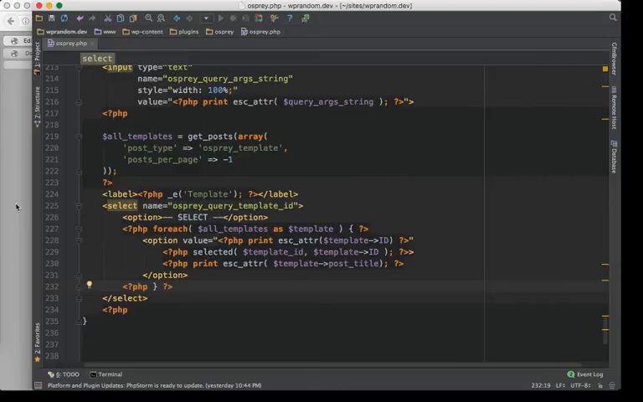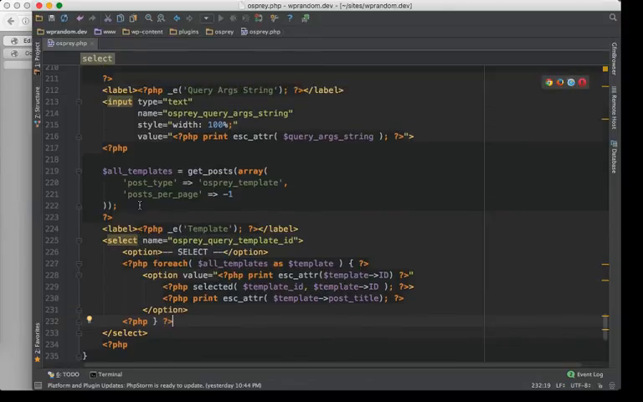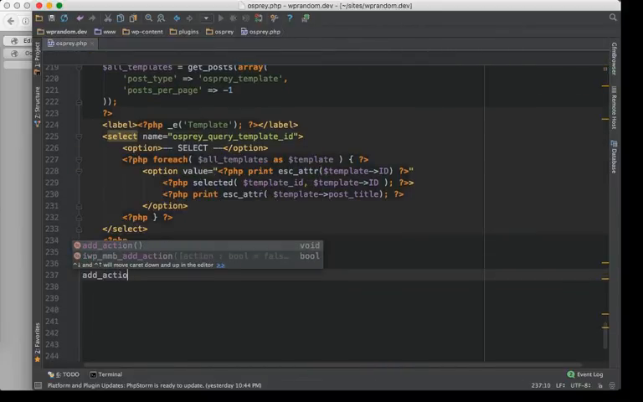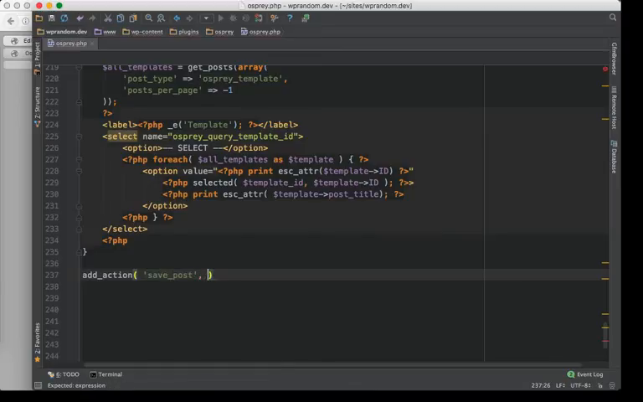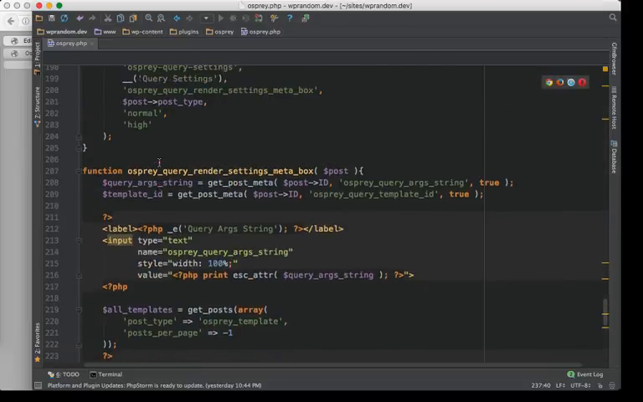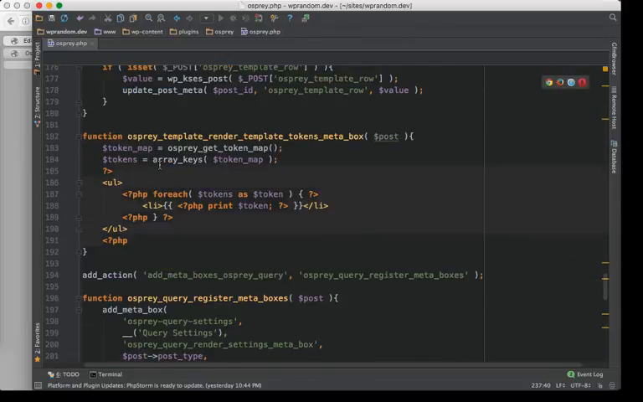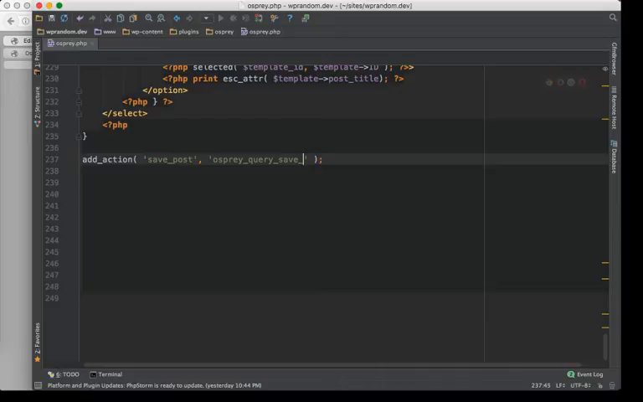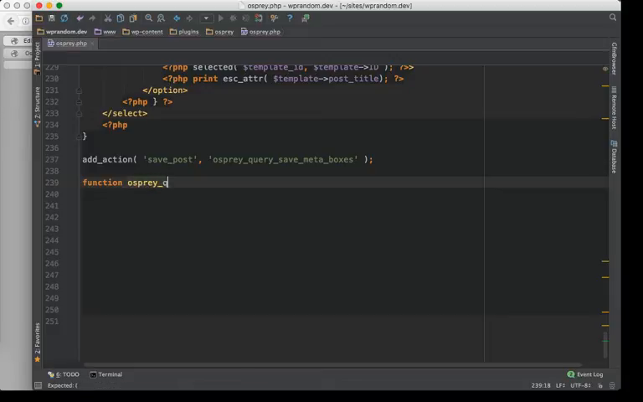Now what we need to do is save the data as submitted from our custom meta box. So let's do that. Let's go ahead and add another action where we subscribe to the save post action with a new callback. And this callback will be Osprey query. What did I call the other one? Let's stick with a pattern. Save meta boxes. Fair. Save meta boxes. I just need to write that function. And again, I'm only going to receive the post ID into this action.